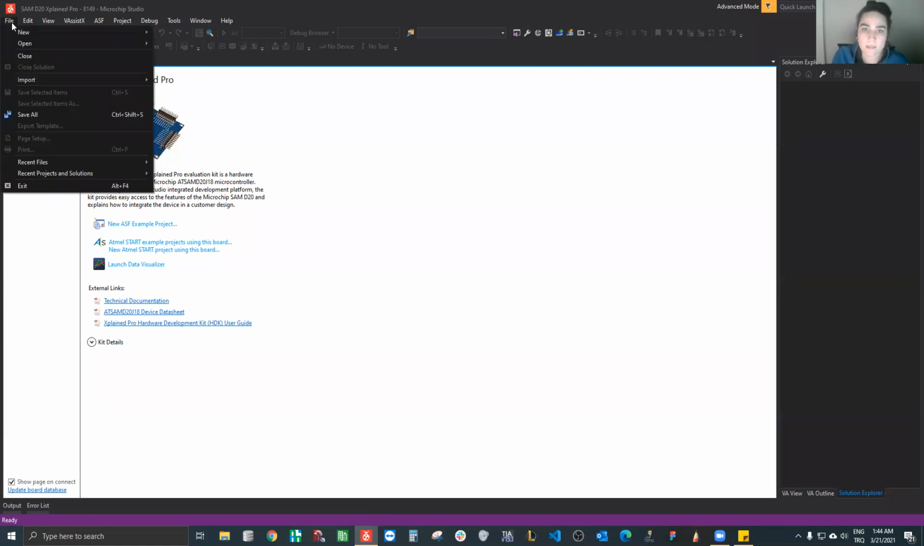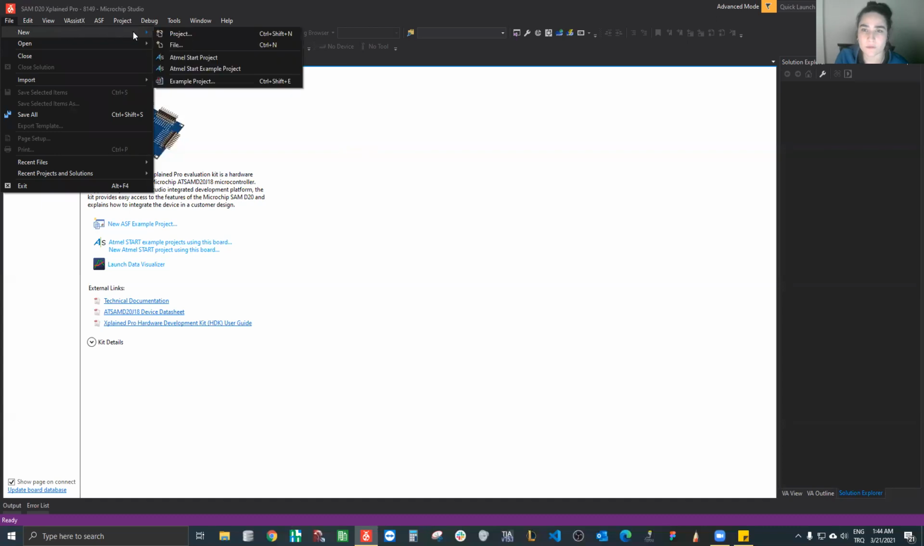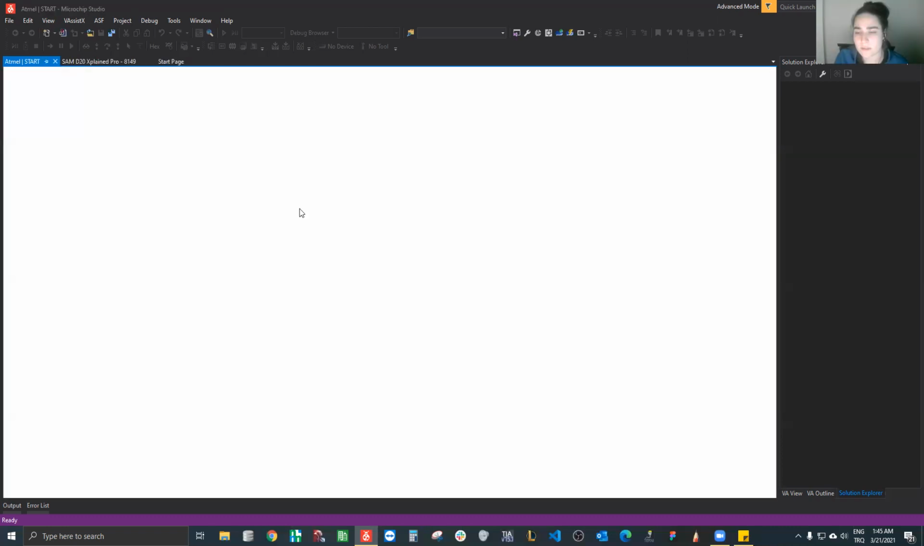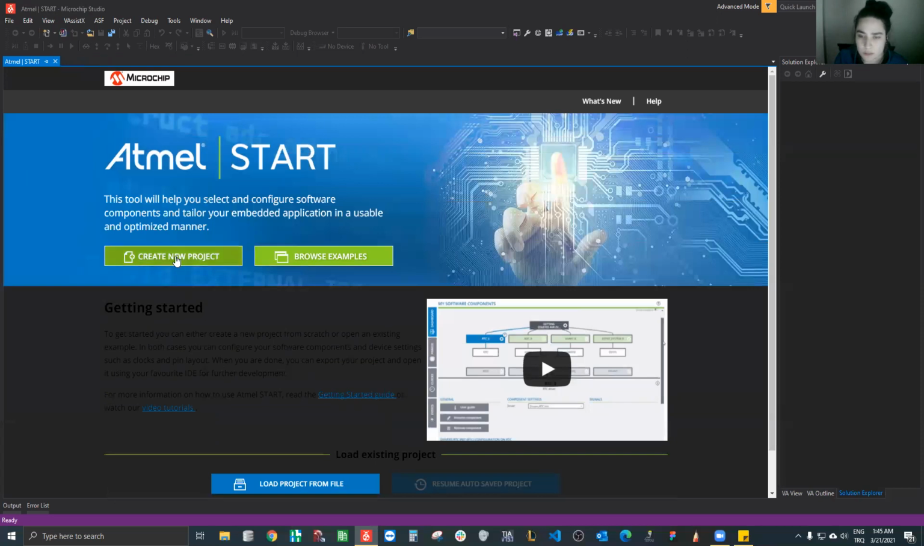Okay, let's start with, okay, first things first. It used to be recommended to use the ASF wizard. Since Atmel Start has been developed, Atmel basically recommends using Atmel Start. They're integrated inside, kind of like that. Atmel Start project, okay. And here we will do the settings. Create a new project.